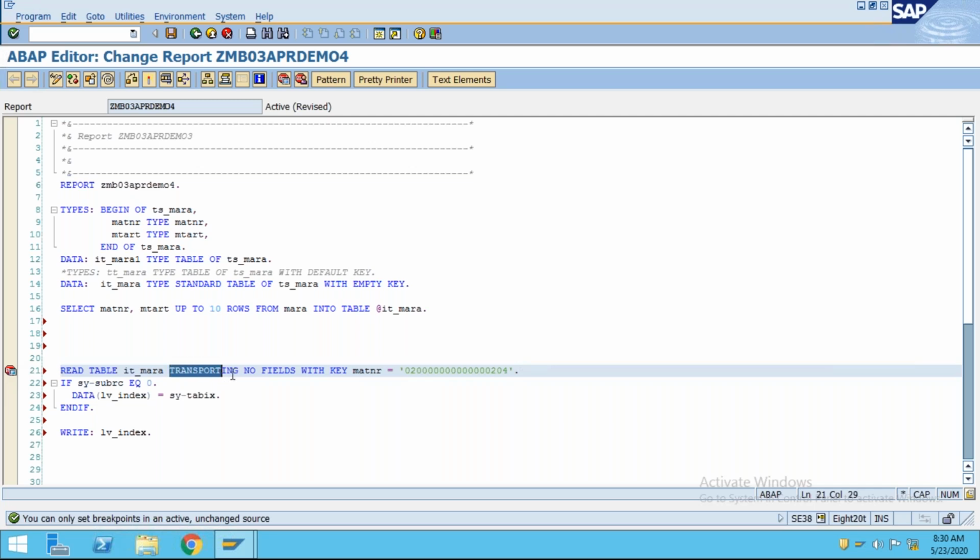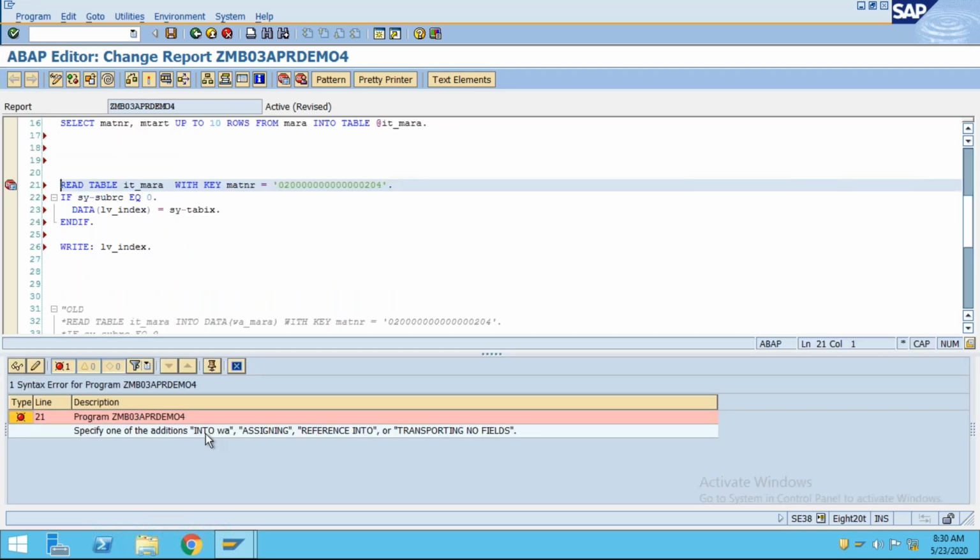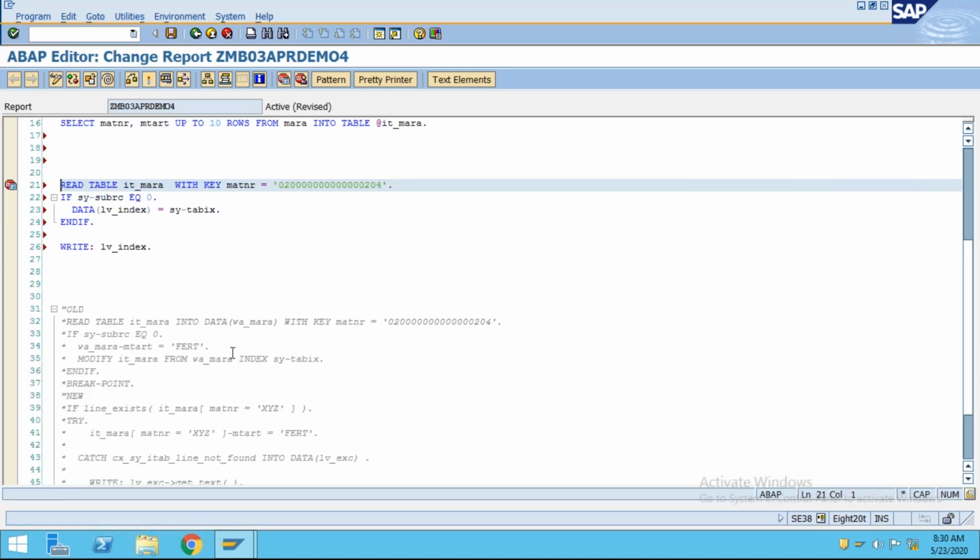You can tell the system, don't transport any fields, I don't want any field, because you must give this one if you're not giving the work area, otherwise it will give you a syntax error. It will tell you to write INTO work area, or ASSIGNING, or REFERENCE INTO, or TRANSPORTING NO FIELDS. Because I don't have to transport any fields, I'm just writing TRANSPORTING NO FIELDS, and activate this one.